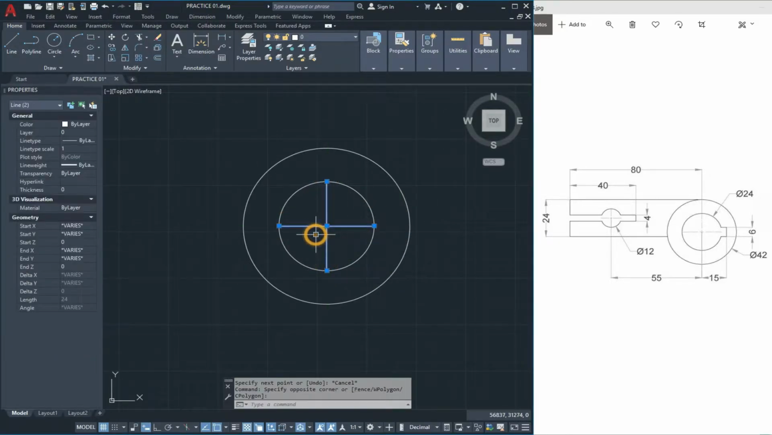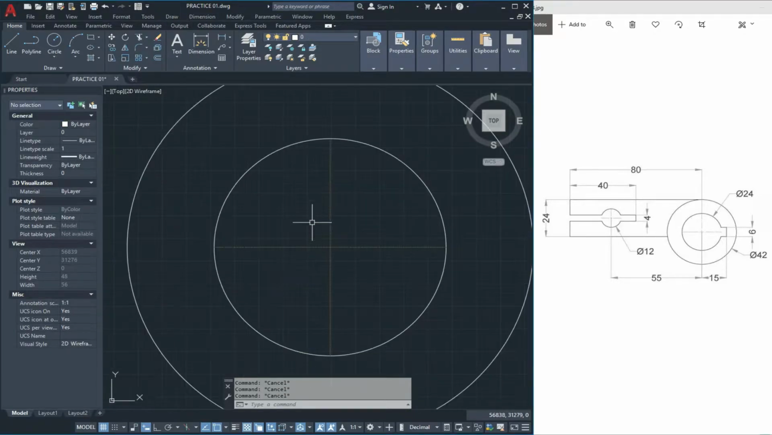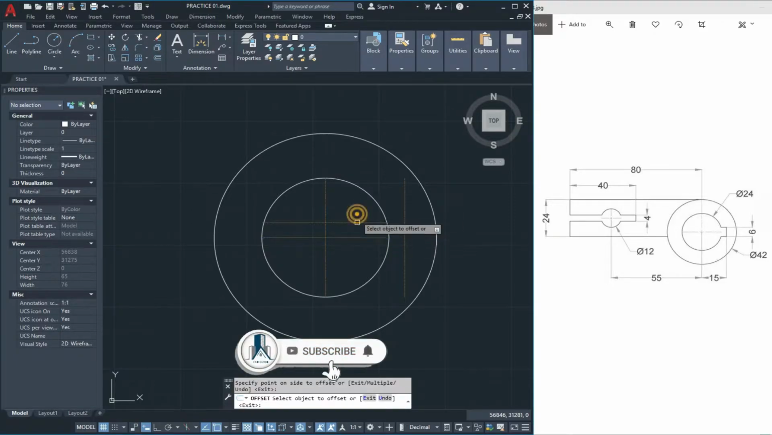Like this, and we change the layer with the line type scale. Now we give the offset 15 units and we draw the offset of 3 units on both sides.